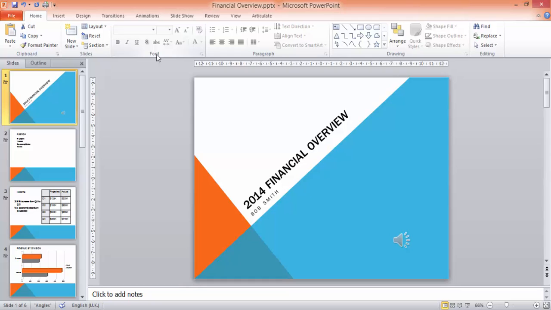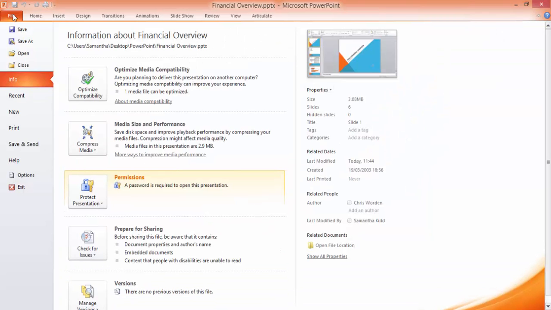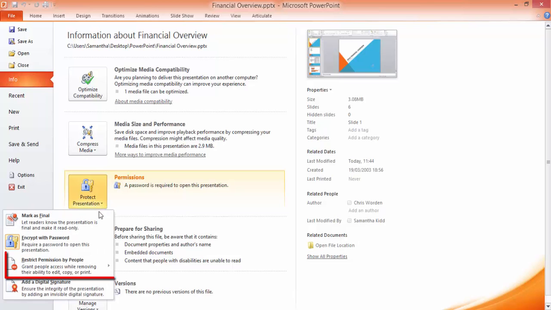Another way, which is not very widely used but is available to you, is you can restrict your presentation to certain users only. If you go to the File, Info, and Protect Presentation, you can choose here to restrict the permission by people. And in order to do this, you would have to select the Restricted Access option.